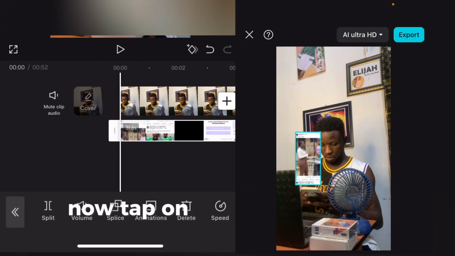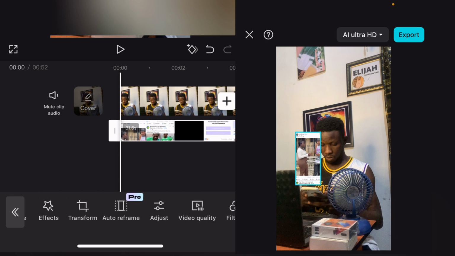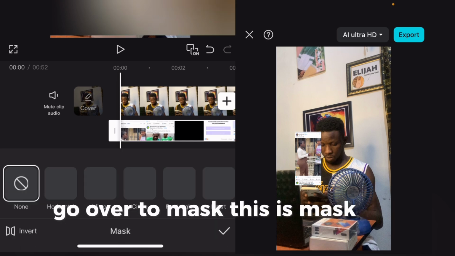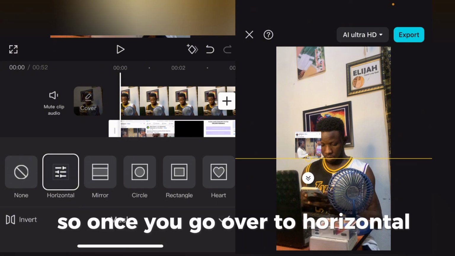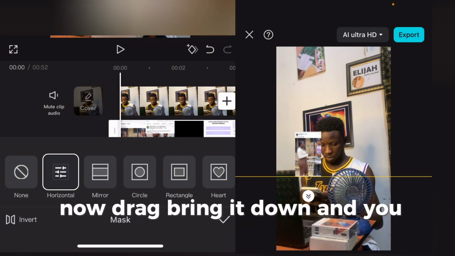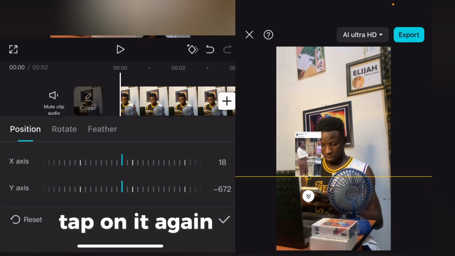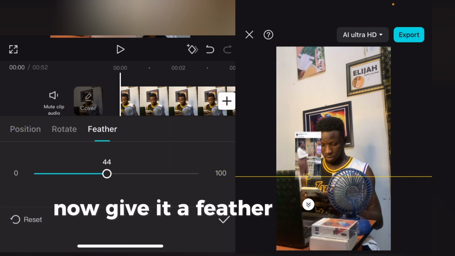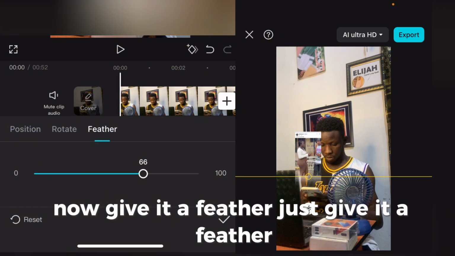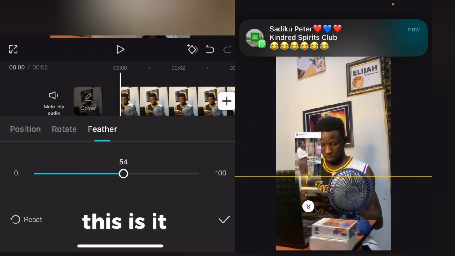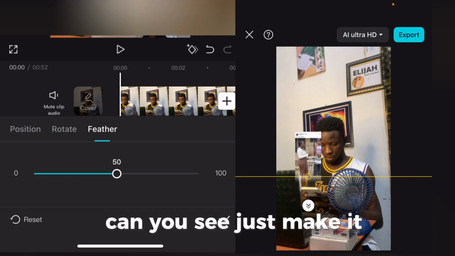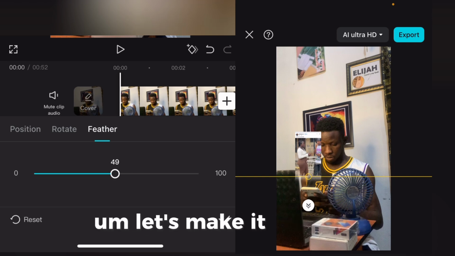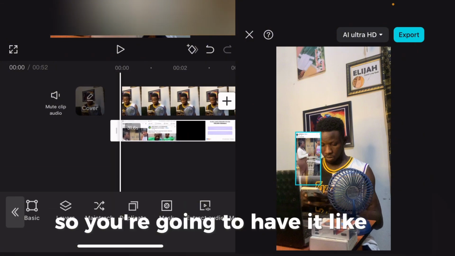So once you do that, now tap on this and go over to mask. This is mask. Now go over to horizontal. Once you go over to horizontal, bring it down, and you see this horizontal, tap on it again. Go over to feather. Now give it a feather. Just give it a feather. Can you see? Let's make it 55. Right. So you are going to have it like this.